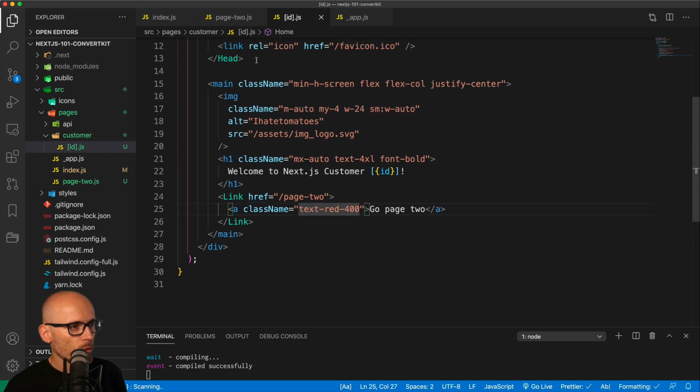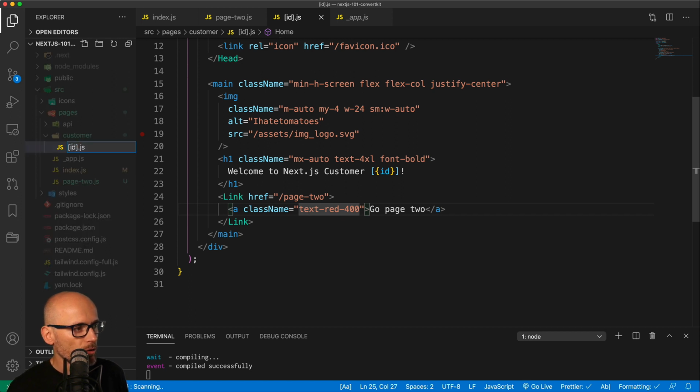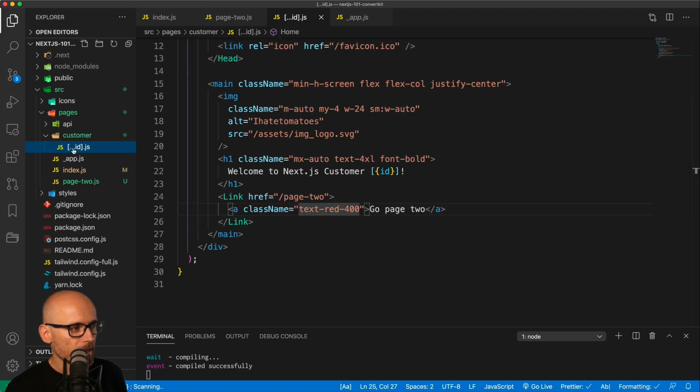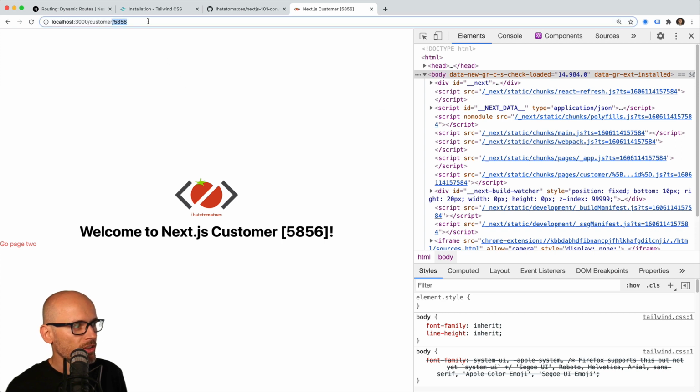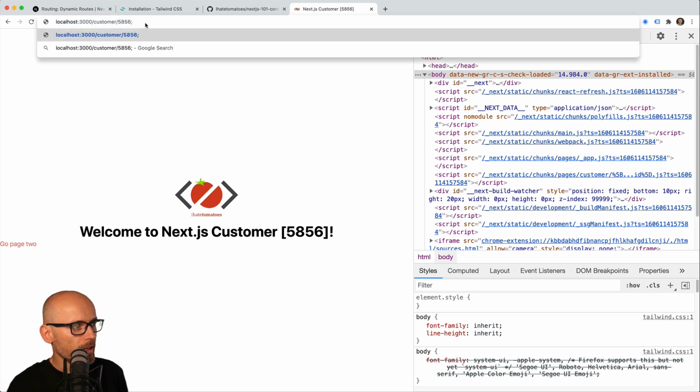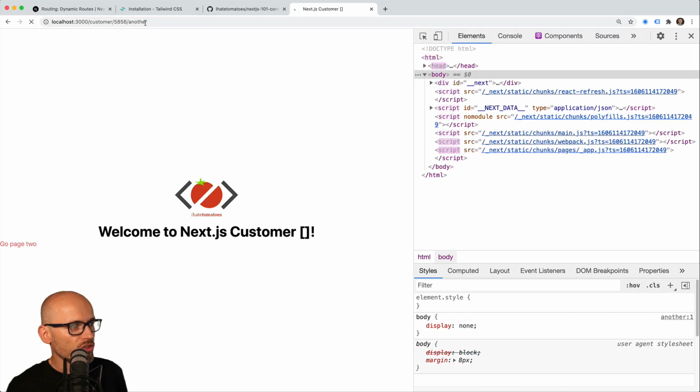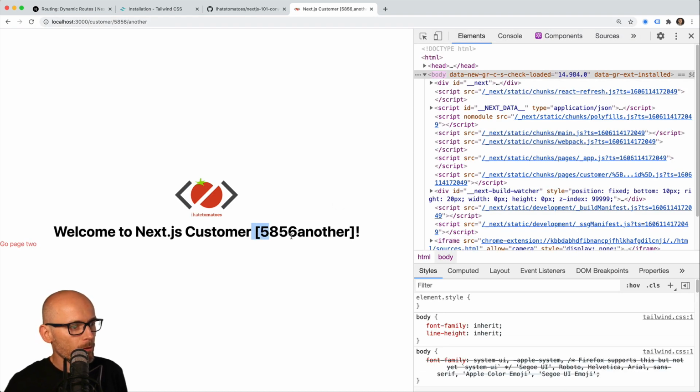And there is one more thing related to the dynamic routes. If you want to catch all routes inside of the customer, you can spread the ID like this. Then any ID or any URL, not just the top level ID, but anything else, would still resolve to the same component. Another parameter coming here would still resolve to the same ID.